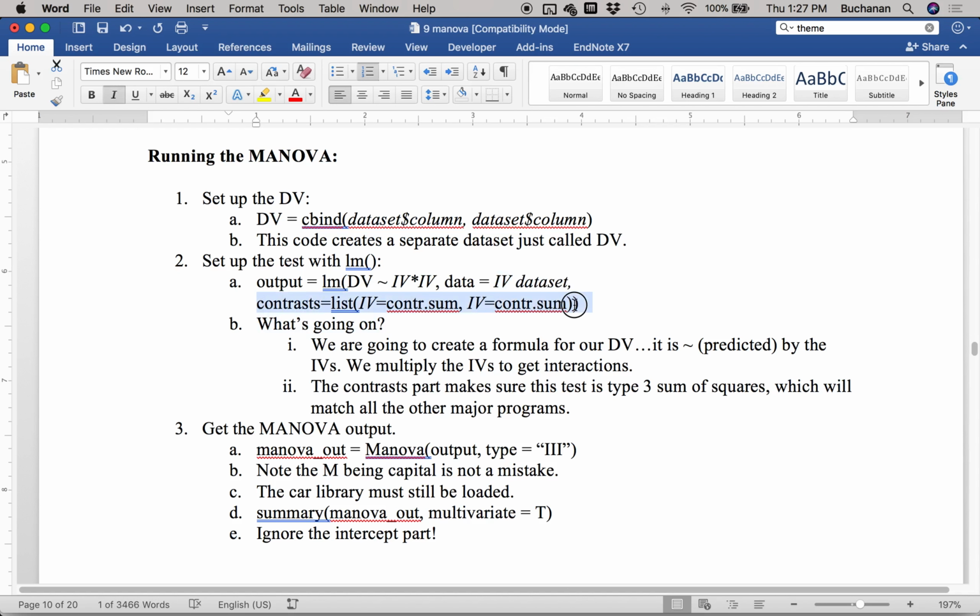And then this fancy thing. What this does is it forces it to act like real ANOVA. If you don't do this, it's going to give you a different type of sum of squares than type 3, and we want to make sure we stick with type 3. So we're going to fill in the names of our IVs here, and it's going to do sum contrast.